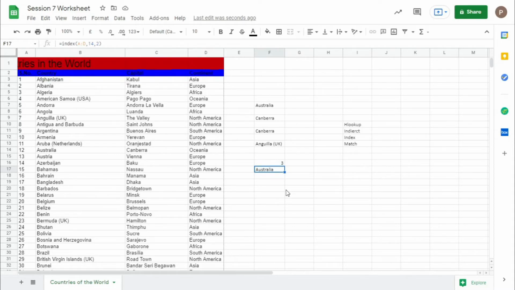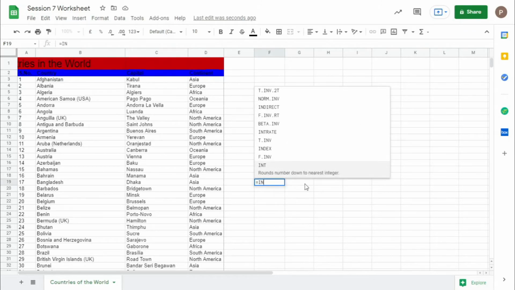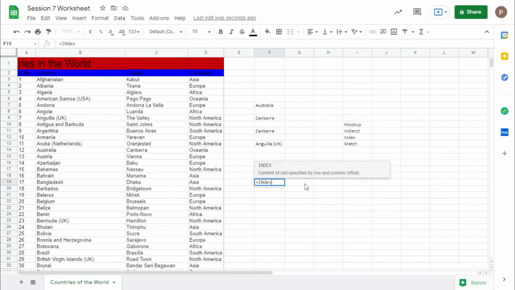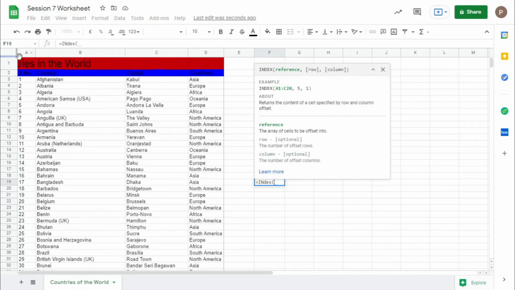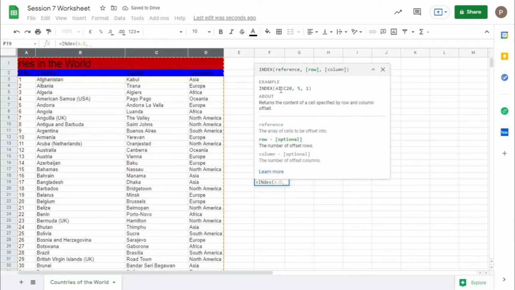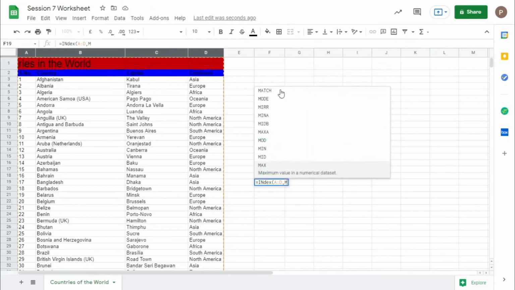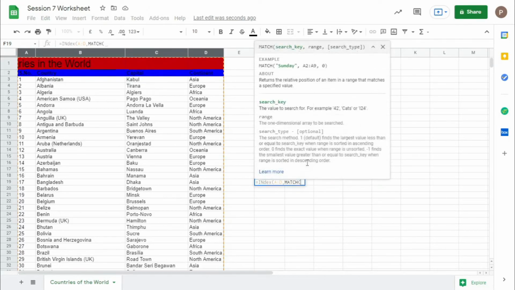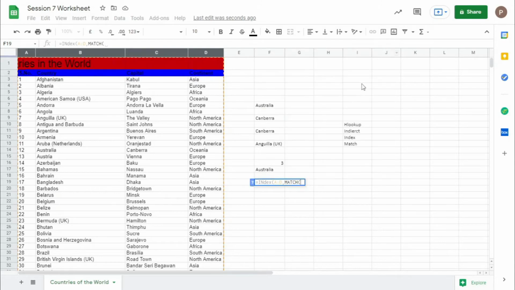Let's first type index, select the reference A to D, comma. Now what we want is the row number. To find the row number, let's use match. The search key here is Australia, so selecting Australia. Next, since we have to find the row, we select column B, and it will find the row for us. Go to 0 and click. So this completes the match function.